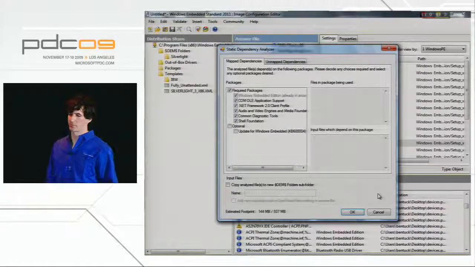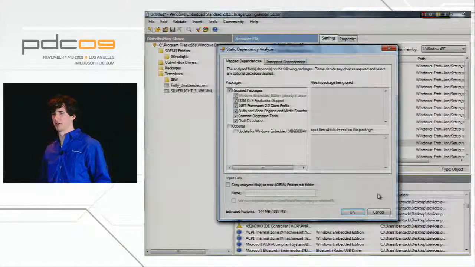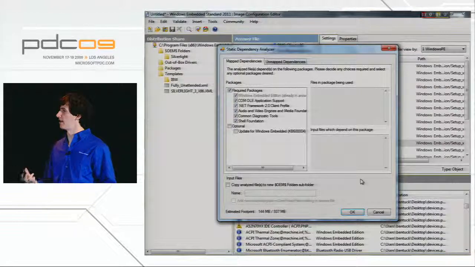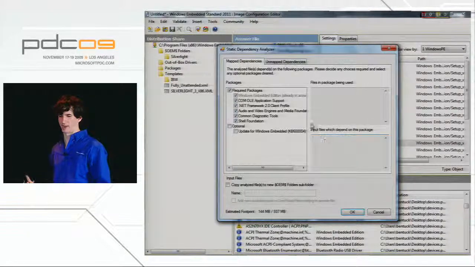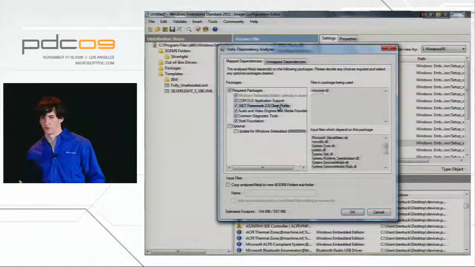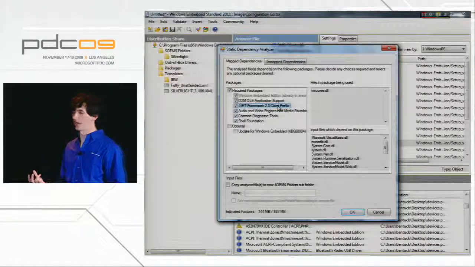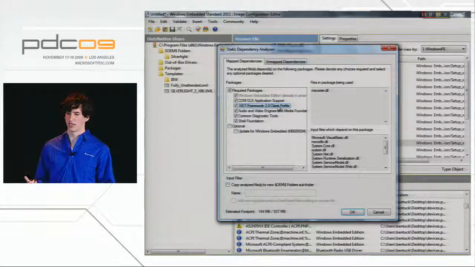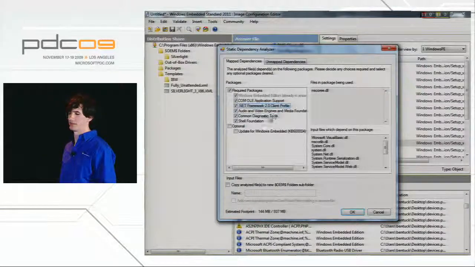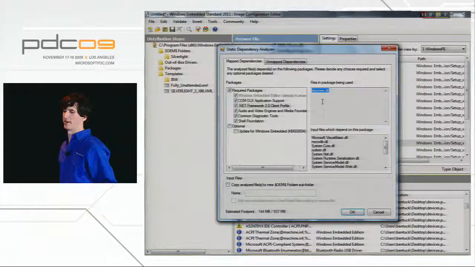And it will bring up a summary of what packages those binaries are in my distribution share. So you can see I have a number of them. I have .NET 2.0 that's already in my answer file. And you can see that there's that one binary in that package that's being used by the set of binaries that are in that bottom dropdown there.